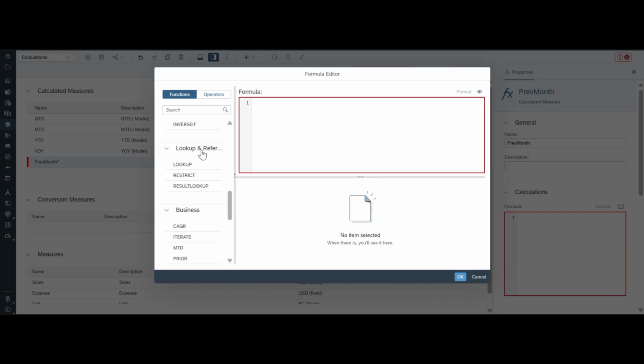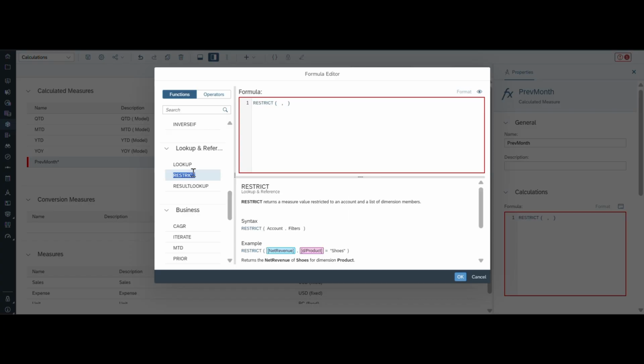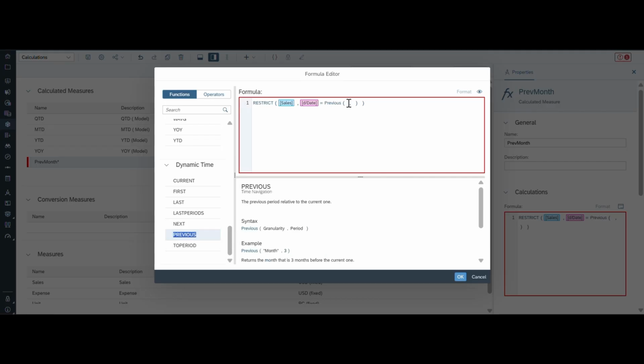Okay, so I will be using restrict. Click on restrict. Then the first is sales. Then this is date, and date equal to, then I will be using some time related dynamic functions. For previous, I will be using the previous function. In the previous function, there are two parameters that you have to pass. First is the granularity, and next is the period, like offset.